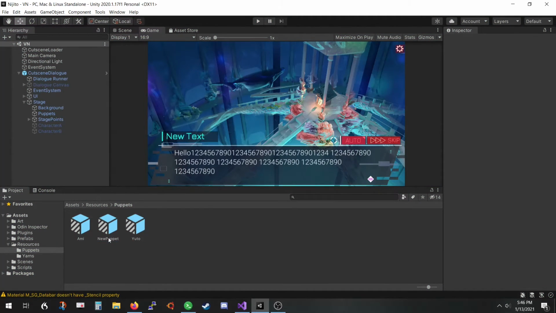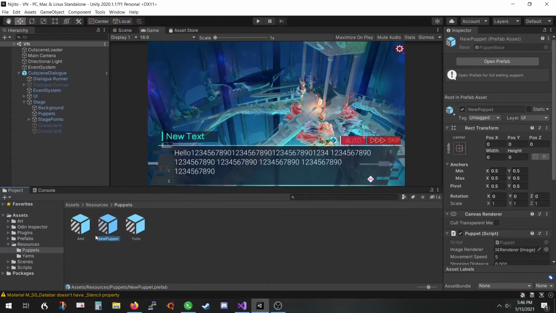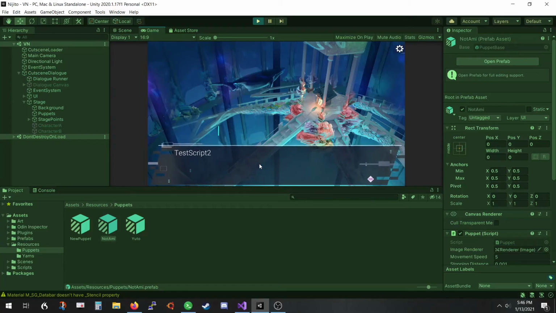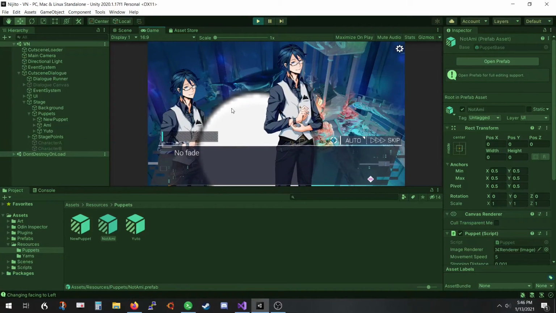And again, if I wanted to, I could rename this, but then I'd just keep in mind renaming these will cause it to, you'd have to go and update every time that character is referred to in the dialogue to this new name. So say if I rename Ami to something else, and then if I hit play, when it goes to pull up Ami's sprite, it will just come up with a blank.